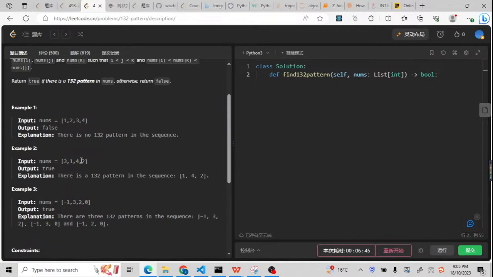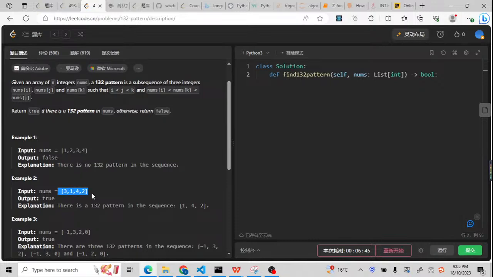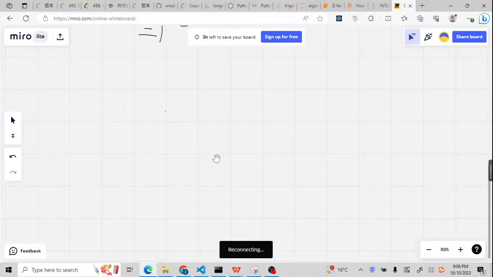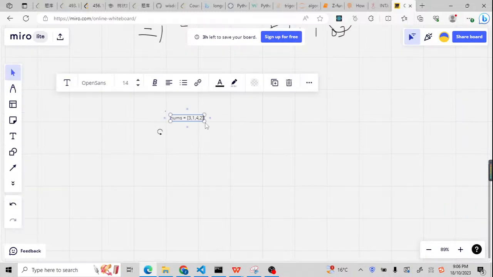The length of the array is maximum 2 times 10 to the power of 5. If we have an array like this, let's check the second example, 3, 1, 4, 2, and we're going to check the indexes as a sequence. For example, if we choose 1, 4, and 2, we can choose a sequence of 1, 4, and 2. If the last number is in between the first and the second number, we're going to return true. If we cannot find such a sequence, we're going to return false. Let me first explain my solution on the whiteboard and then go to the code editor to finish the coding.